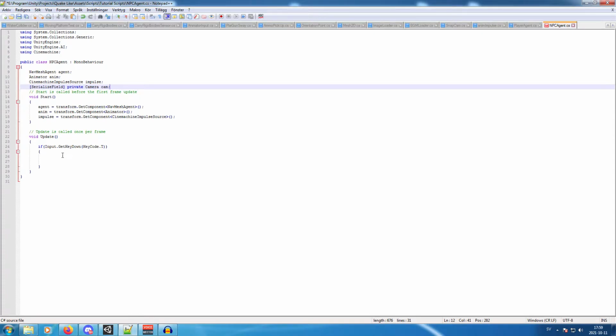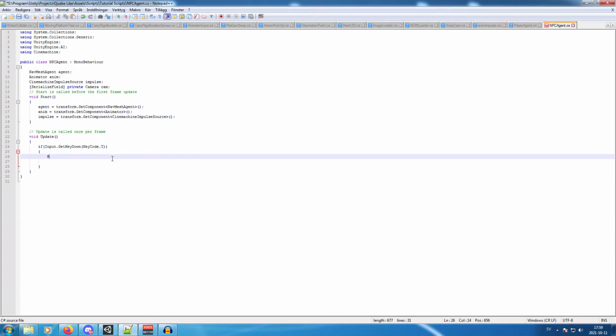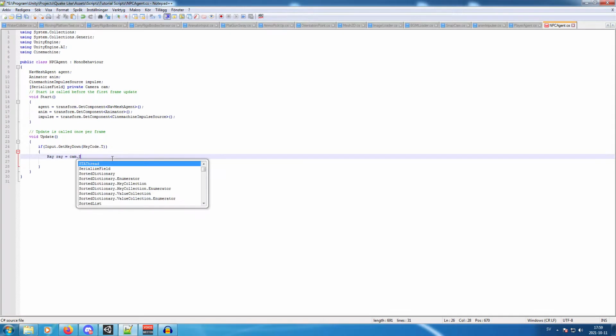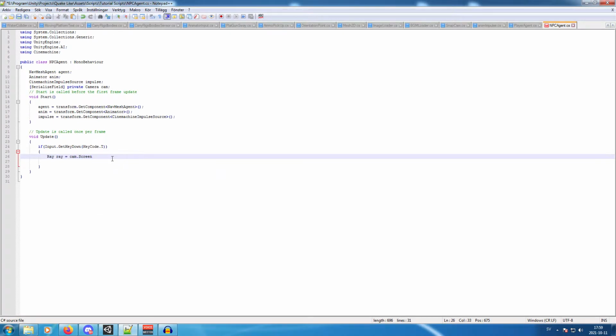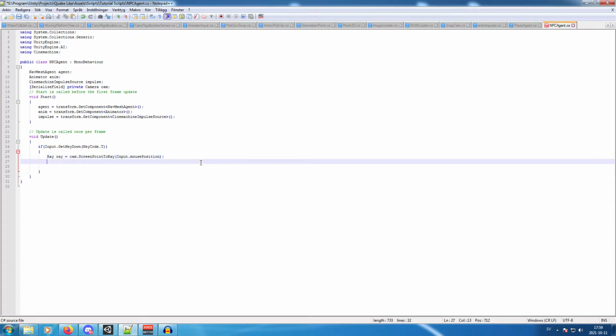So we'll check Ray ray equals cam dot ScreenPointToRay, and then we have to get Input.mousePosition. That should be it, unless I messed something up. Let's also get a RaycastHit.